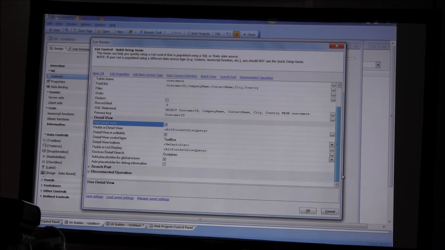Then what I'm going to do over here, but obviously in a real app you wouldn't do this, is turn on debugging information. And I'm going to do that because I want to show you what's happening behind the scenes in the list when we start working with this disconnected data.